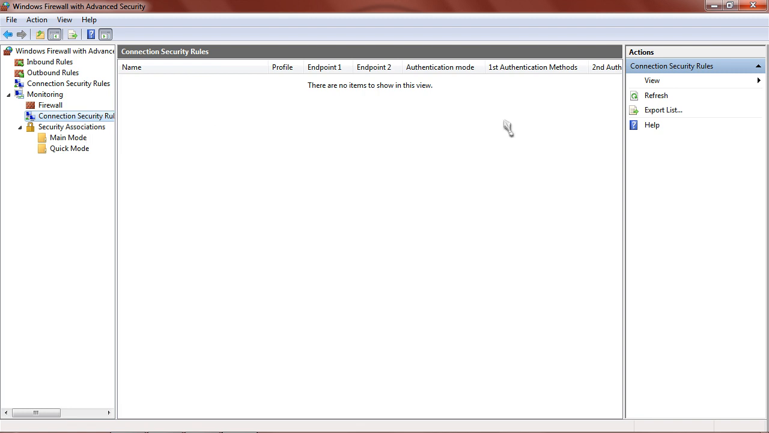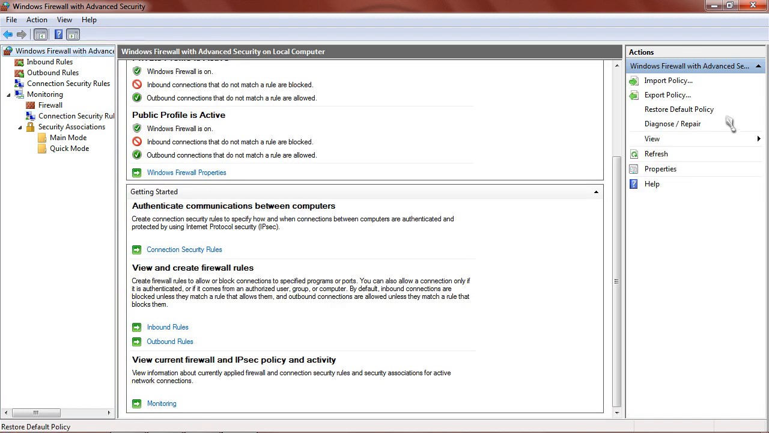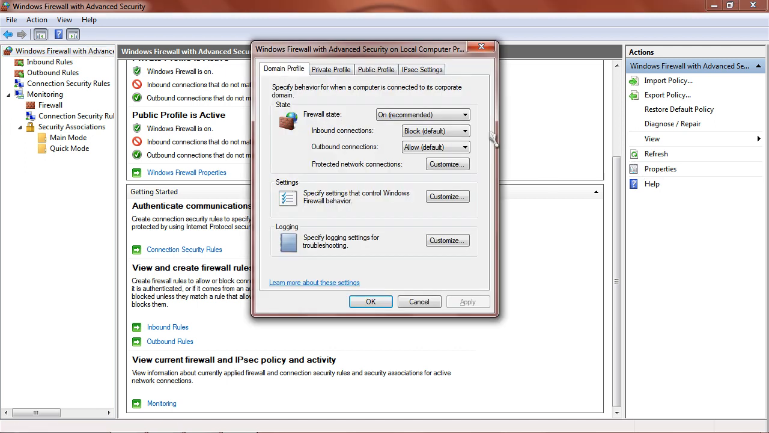So we'll move over to the far right hand pane. Excuse me, we'll go back to Windows Firewall with Advanced Security on Local Computer. We will go to the very far right hand pane. We'll select Properties. This brings up what I'll refer to as the Windows Firewall control panel.